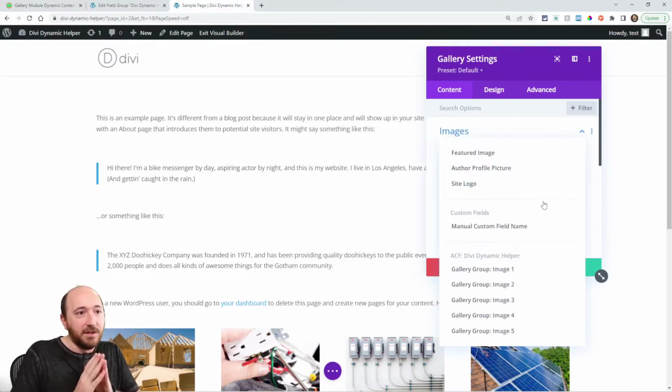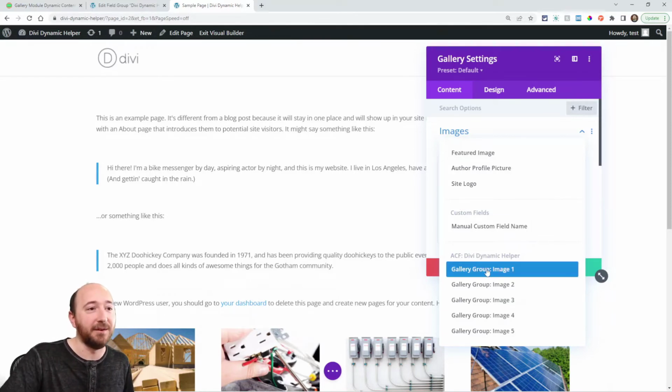So you don't see a field here that says gallery group. Remember, we made a group and then we put images into it. This is a limitation. And again, we're the only ones with this solution out there for Divi. So you kind of have to work with what's possible. There's no option to choose the group. That would be nice. Instead, we've come up with a little clever trick where you just choose the first image and then all of them will appear in the gallery. So choose this gallery group image one.